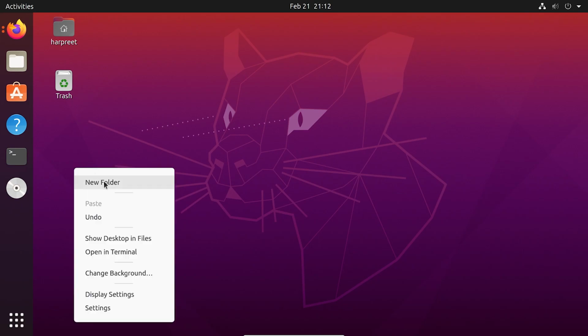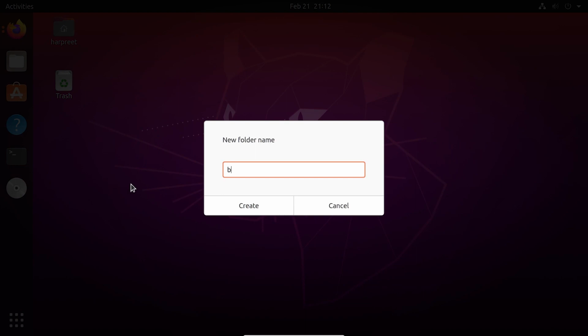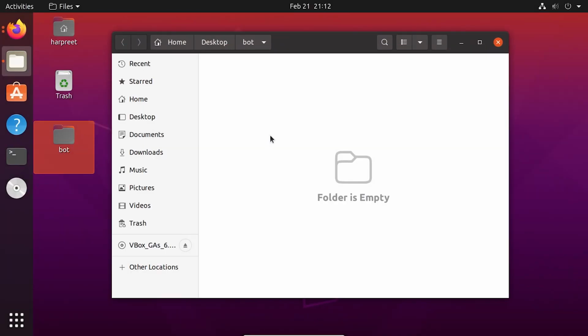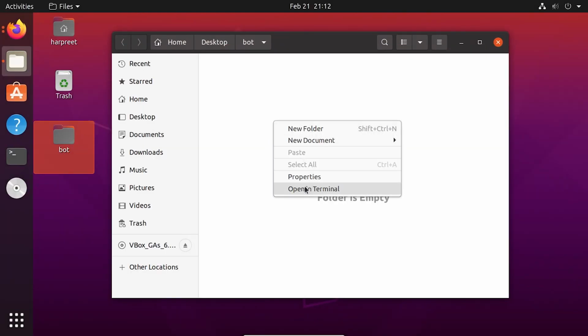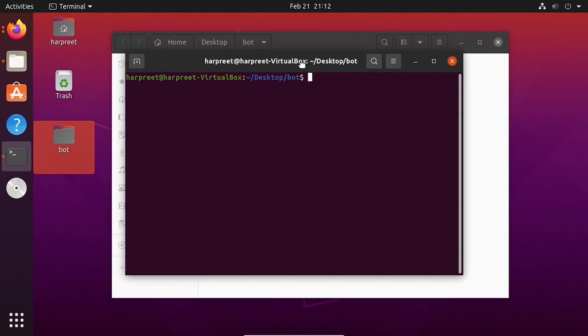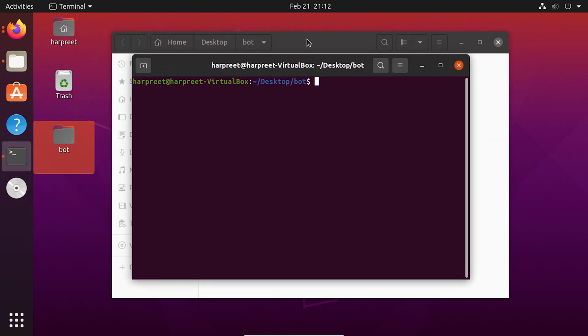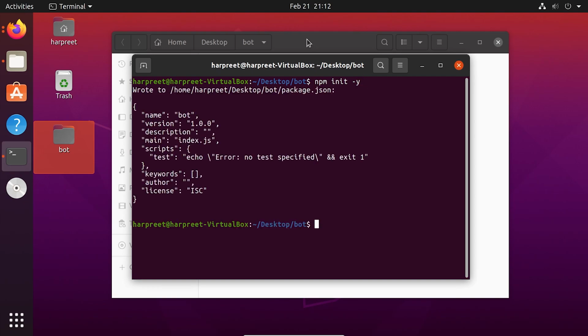We're going to do this by coming to our desktop, making a new bot folder. And within this folder, we're going to open up a terminal window. From the terminal window, we want to initialize our new Node.js project, which we do by typing in npm init, which is short for initialize, and -y, which basically just says yes to all the default settings when you're making a new project.